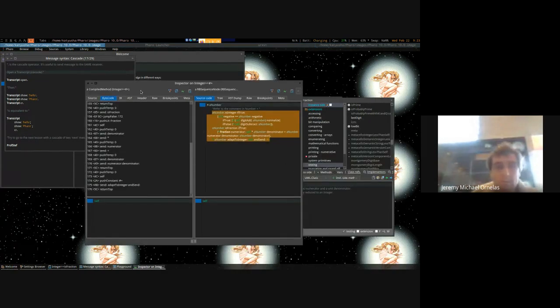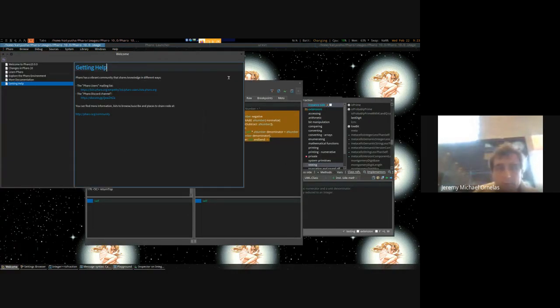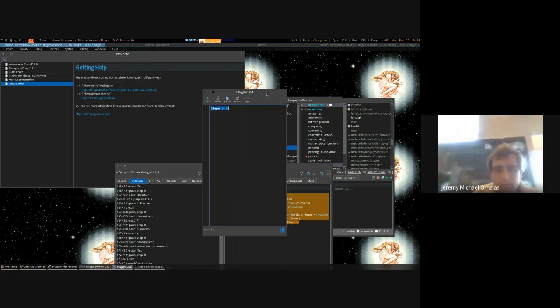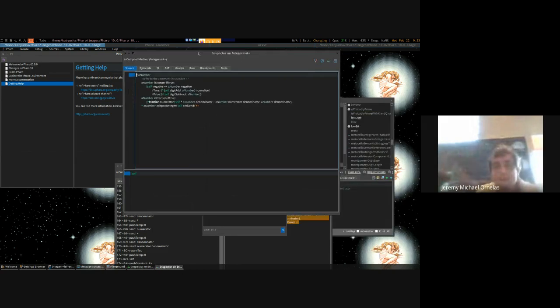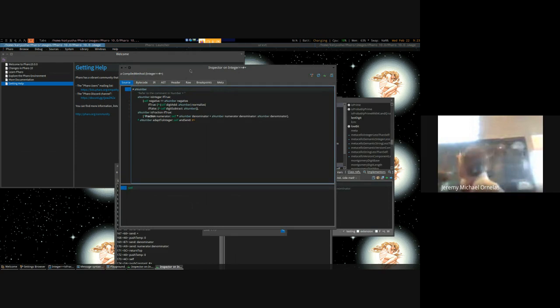So here we have an inspector. I have some playground here. One second, let me find my playground. Sorry for the spec being really small. It says integer. So this looks up the plus function in the integer slot. I can inspect this, and I can see, for example, the source code. The source code is saved right here, plus number. There's some logic. We can see the bytecode.